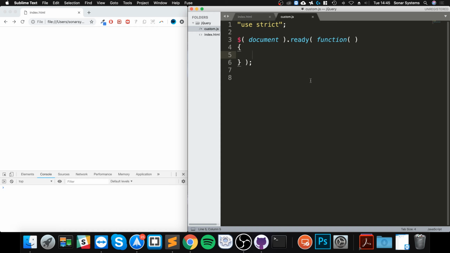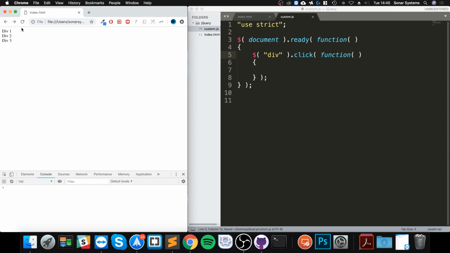So to detect the click, you obviously select your element or elements. I'm going to say div, so this selects all divs. I'm going to do dot click. So this is a single click. Put open bracket, the keyword function, and this function is run when this is clicked. If I were to reload and click it, nothing actually happened because, well, nothing's occurring in the function.